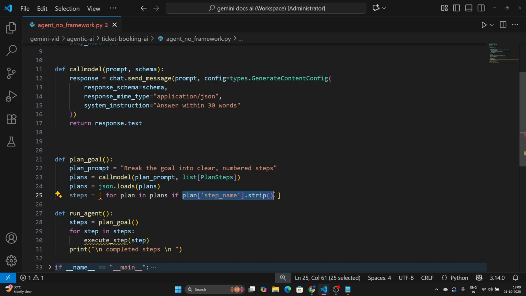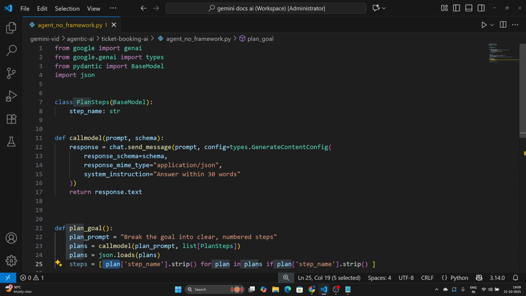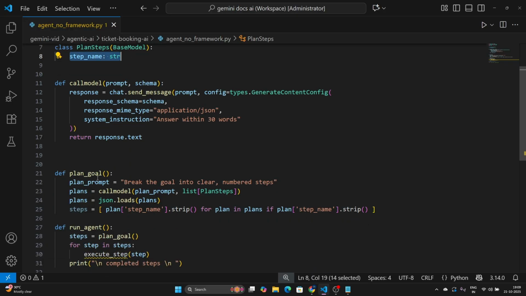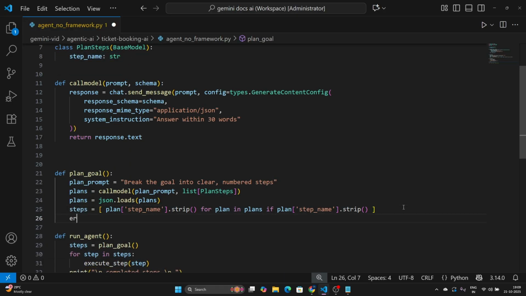So when we strip the value, it should not be empty, and if it is not empty, just store this in the steps list. Here we are using the list comprehension way of storing the data from the plans into another list called steps, but we are also ensuring that we are just storing the actual step name and not the plan, because the plan is actually a class. It is going to have some attributes. We just need the step name. So I have created the steps, and now I can return back the steps.